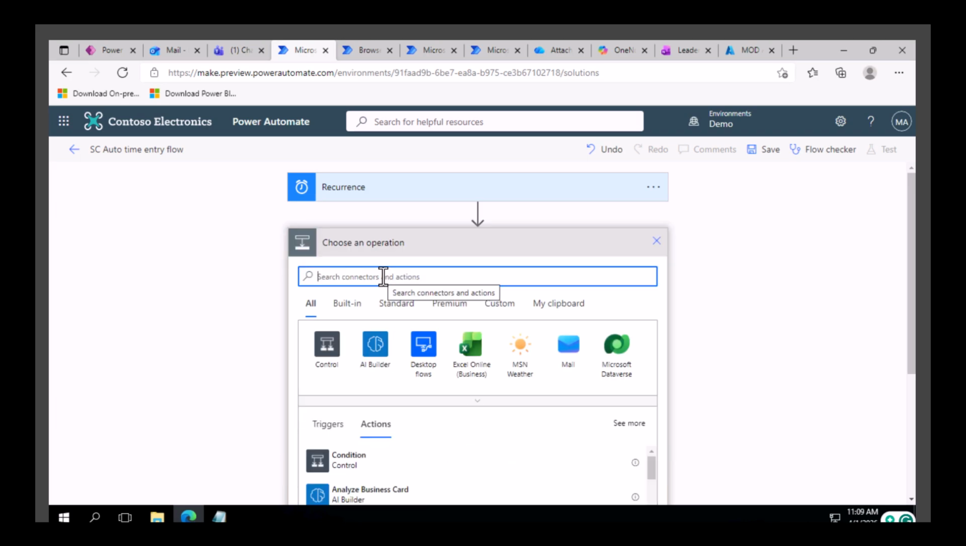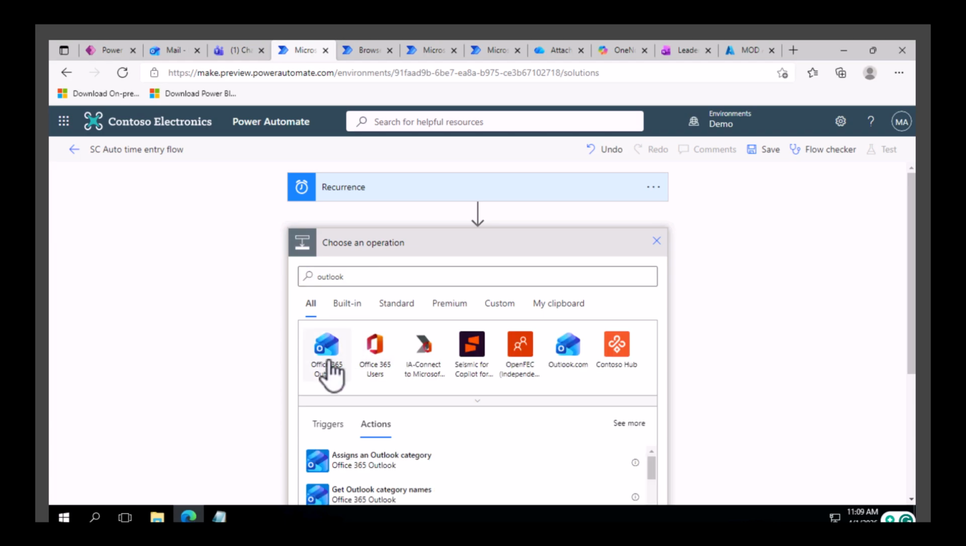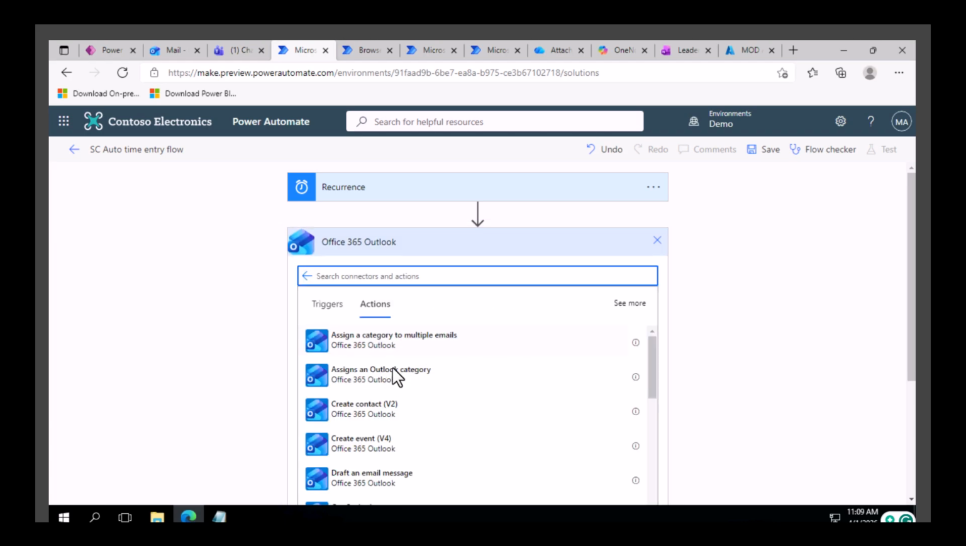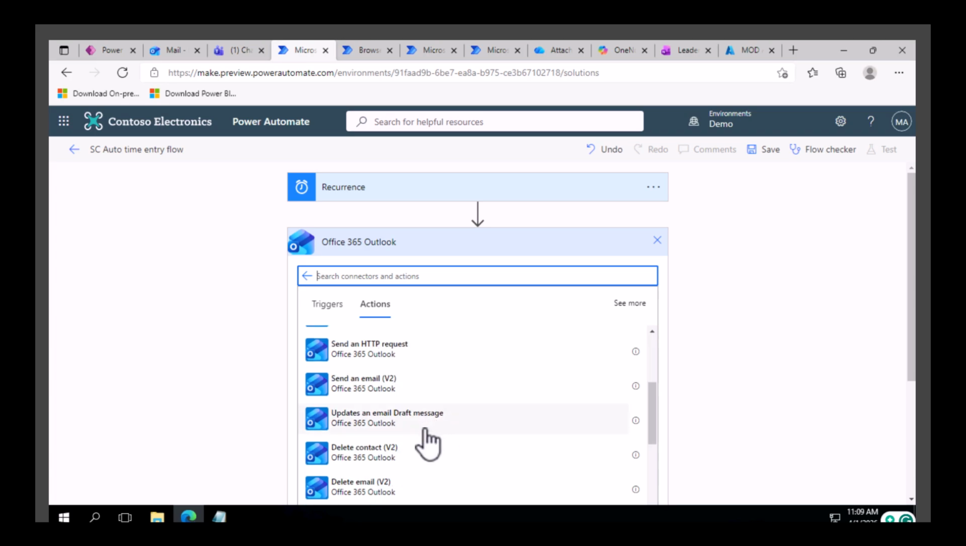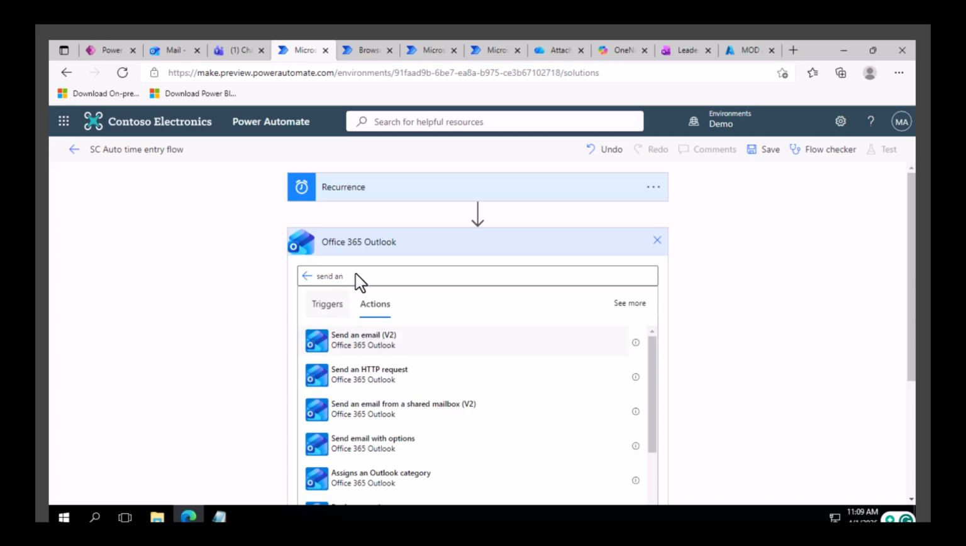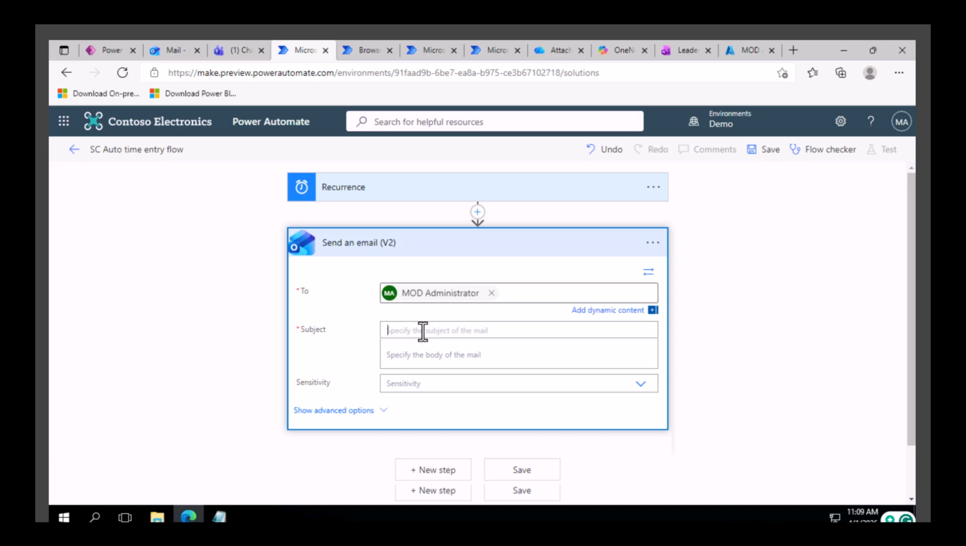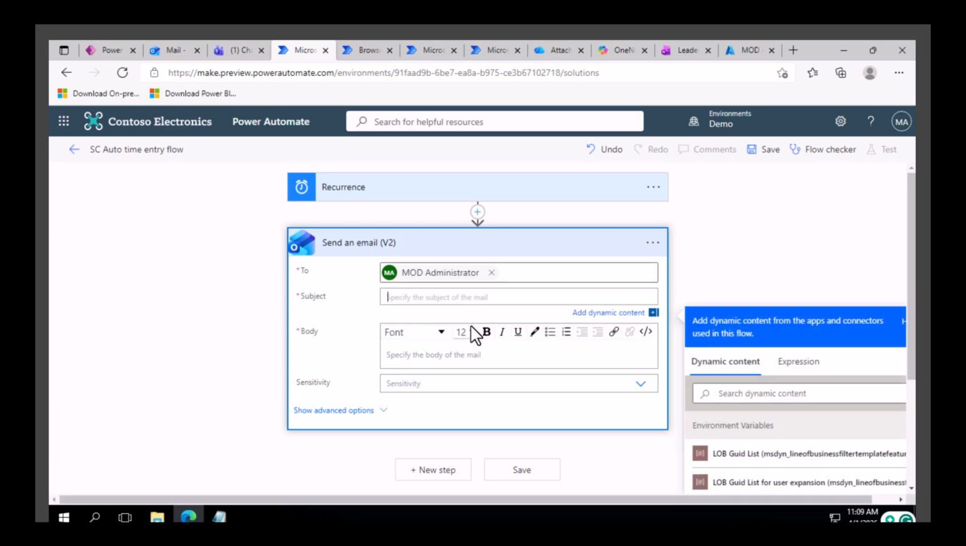Then you can simply send an email. You can add multiple email addresses. You may have a DL email ID as well, so you can add that. Here I'll be searching for send an email v2. Here I can specify those email addresses. For now I'm going to send it to myself.